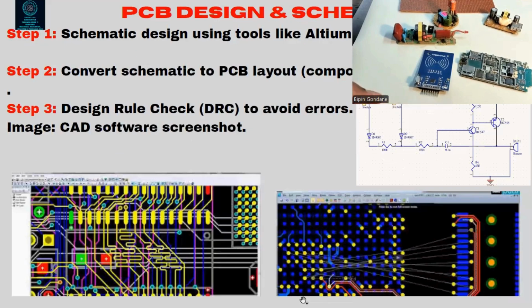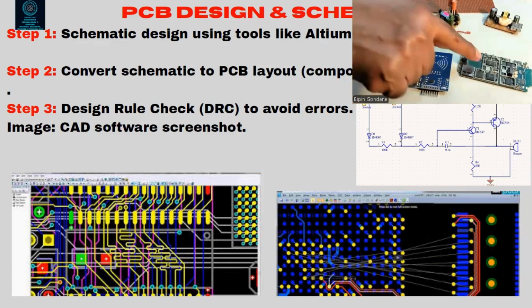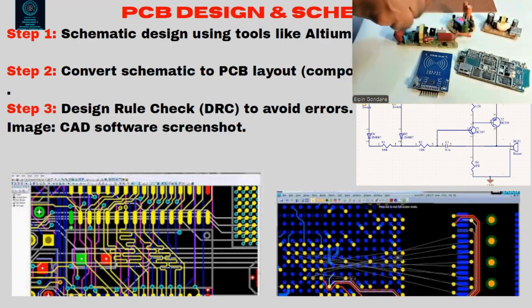PCB design, schematic. What do you do first? First we make a schematic drawing of the PCB. We use different types of software: KiCad, Pads, Eagle. These are the different types of software we use. For manufacturing a PCB, you have to design it first. How do you design it? You have to make a schematic diagram with the help of software. Only then can you design it.